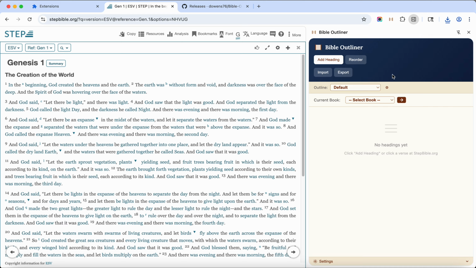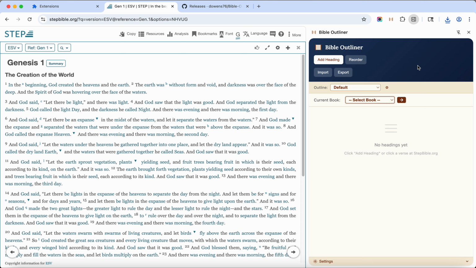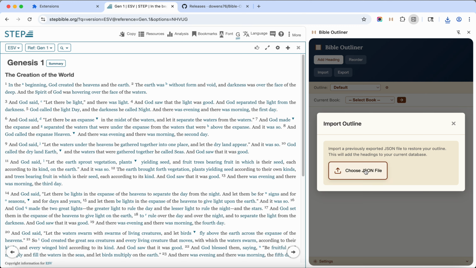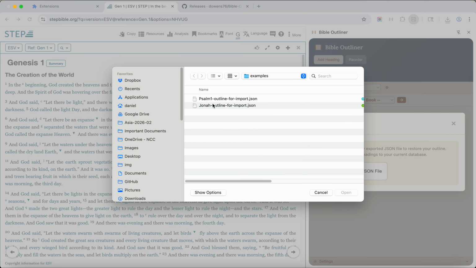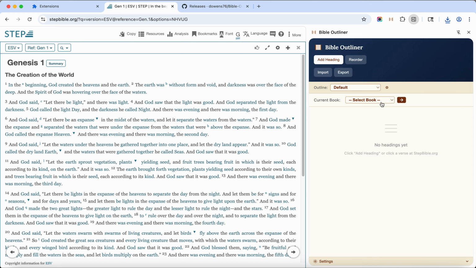Now there are different kinds of outlines you can do, and in this video I'm just going to introduce a traditional kind of Roman numeral, A1, traditional hierarchical outline. And you can do this a number of ways. There's 2 ways to create a heading. Now, first of all, let me show you the feature. You can import an example. And what I'm going to do is choose the Jonah outline that I created just to show you what the outline looks like.